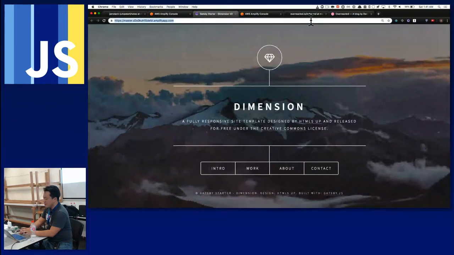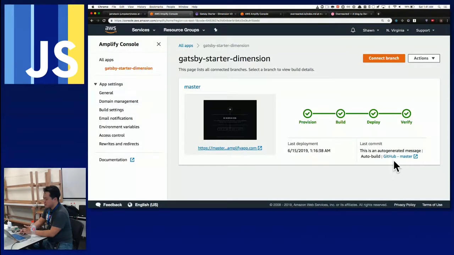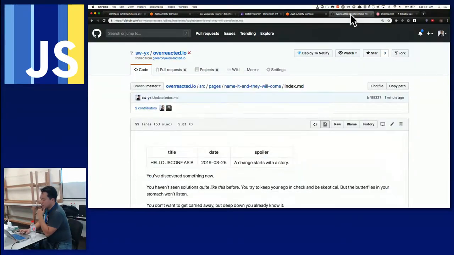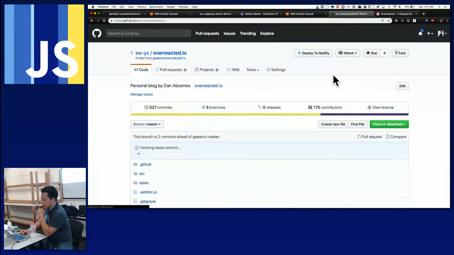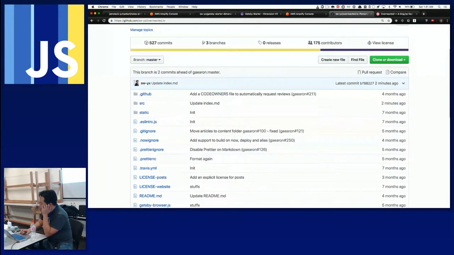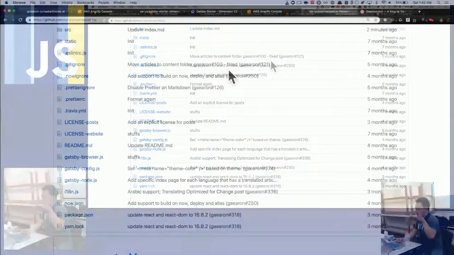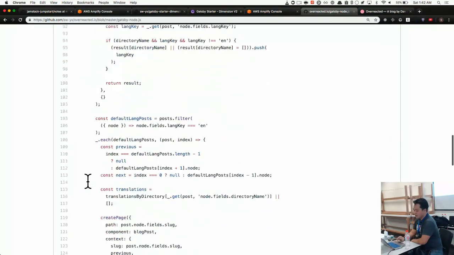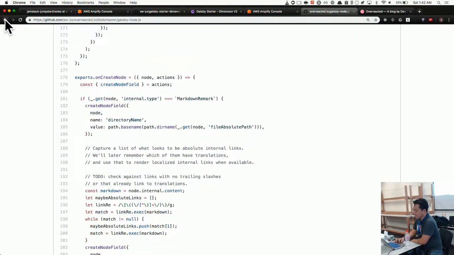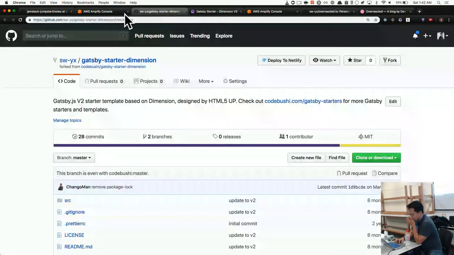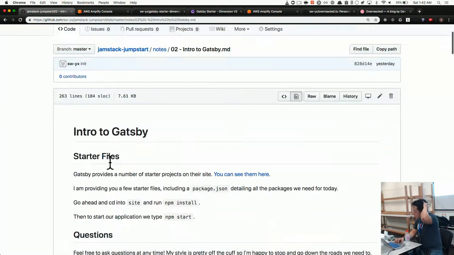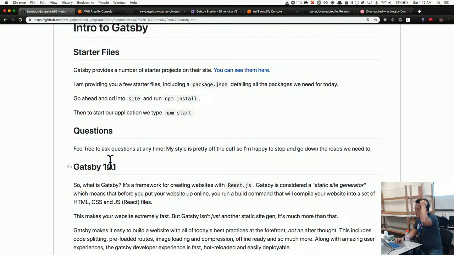Because now you have two Gatsby sites. You have the starter site, which was created for you by clicking that button, right? And you have the overreacted.io site, which was also created for you by that. These are examples, and they're more complicated. Overreacted.io is very complicated. Its gatsby-node has like 200 lines of just configuration. And I'm going to teach you how to read all this. That's the hard part. But what we're going to do now is go to part two, which is the intro to Gatsby. For this one I don't have slides, just a rough idea.